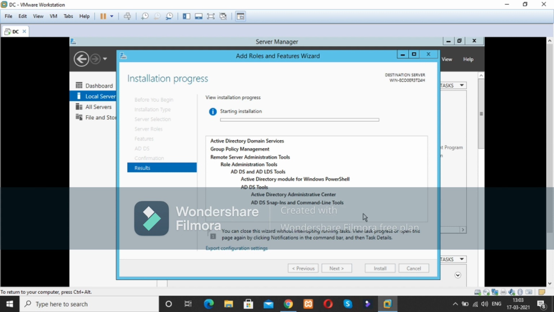Just wait for some minutes. It takes some minutes to install the role. So we need to wait for a few moments. You can see the installation has started. Now you can see the installation is starting initially. So we'll meet again once the install is completed.